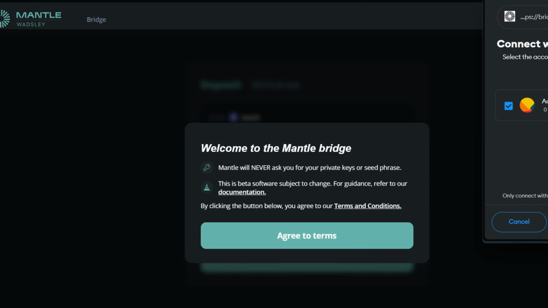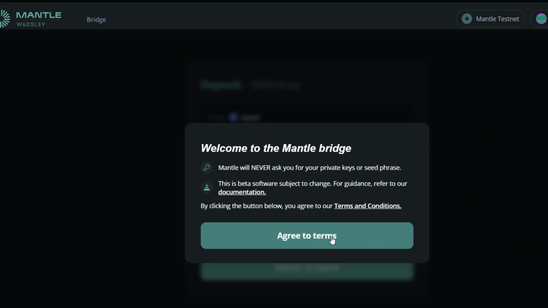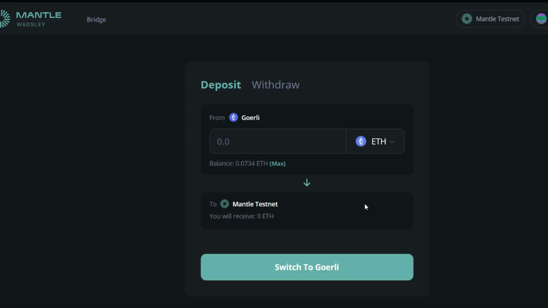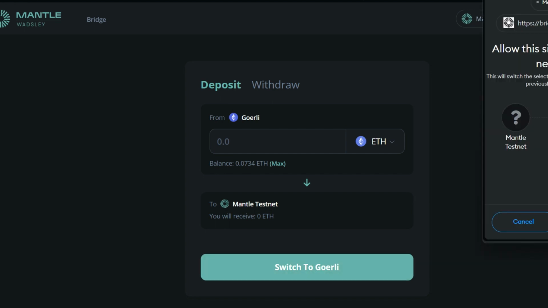Once more, we connect again, next, and connect. Also go ahead to agree to their terms. Okay, so now we are good. And for us to start bridging, of course, we need to switch back into Goerli, because we have to bridge from Goerli into the Mantle testnet network. Remember, Goerli is layer 1 and Mantle is a layer 2. So click on switch to Goerli, switch network.